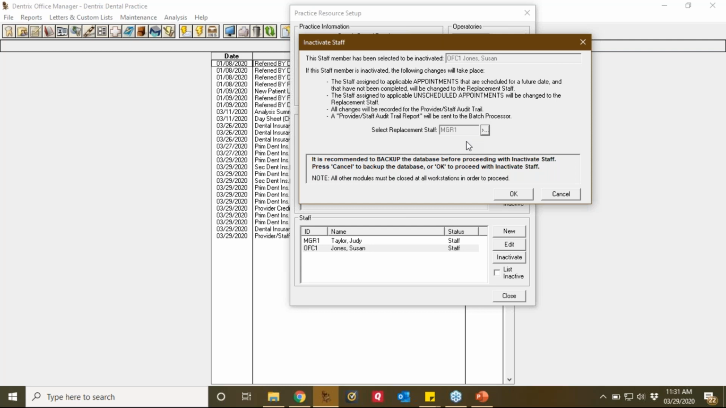The only thing I can think of with team members would be if you're using the office journal for reminders, that would get switched over. Any staff members that have been assigned to a future appointment, that would get flipped over, things like that.